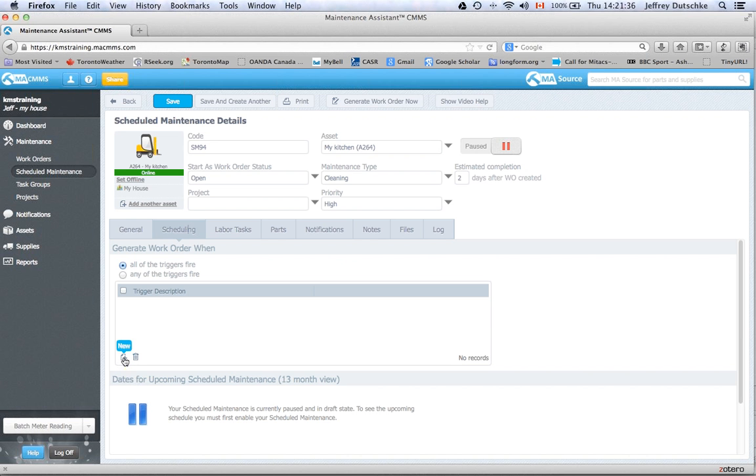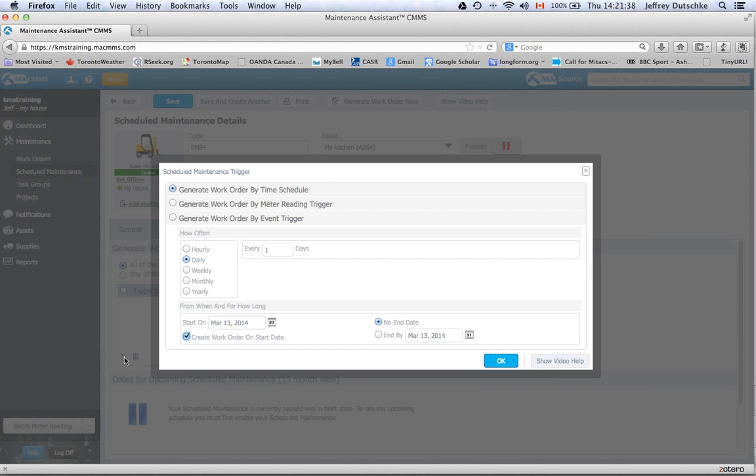To do that, we add a trigger to this scheduling tab, and we click on the new trigger down here. In this case, we want to create a work order by the time schedule. So it's a time schedule, and we want it weekly. As you can see, there are many options here: hourly, daily, weekly, monthly, yearly.